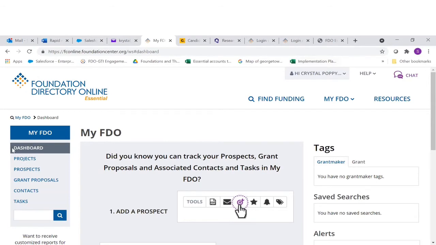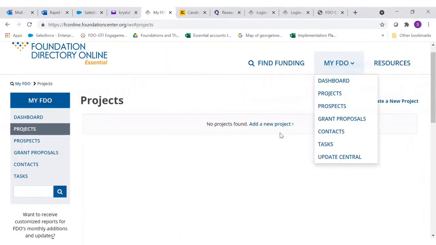It is also known as a dashboard because it allows you to look at your work from the perspective of what you say your projects are, who your prospects are. Grant proposals here, you might want to add your contacts to this, or simple tasks as reminders. So, another way when you're logging back into FDO from a short hiatus, you always click My FDO, click dashboard to see where you left off on your work.